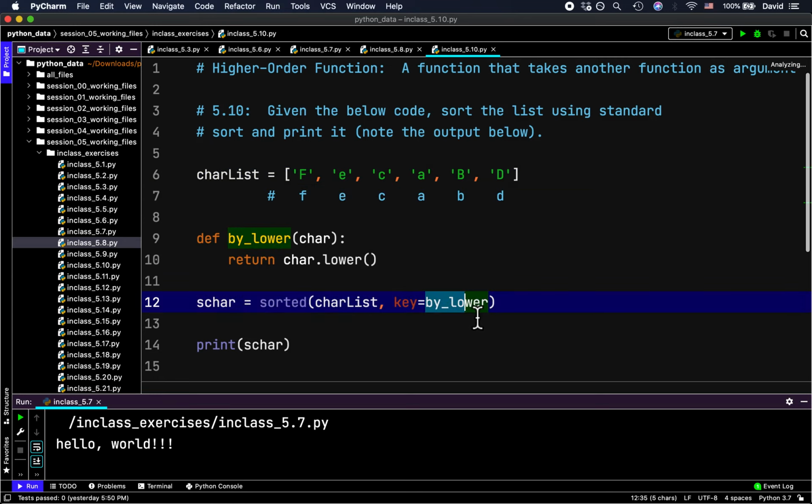The main point is that we are passing a function as argument. We are giving a function to another function. So sorted is the example of a higher order function: a function that takes another function as argument and makes use of that function for its own work.